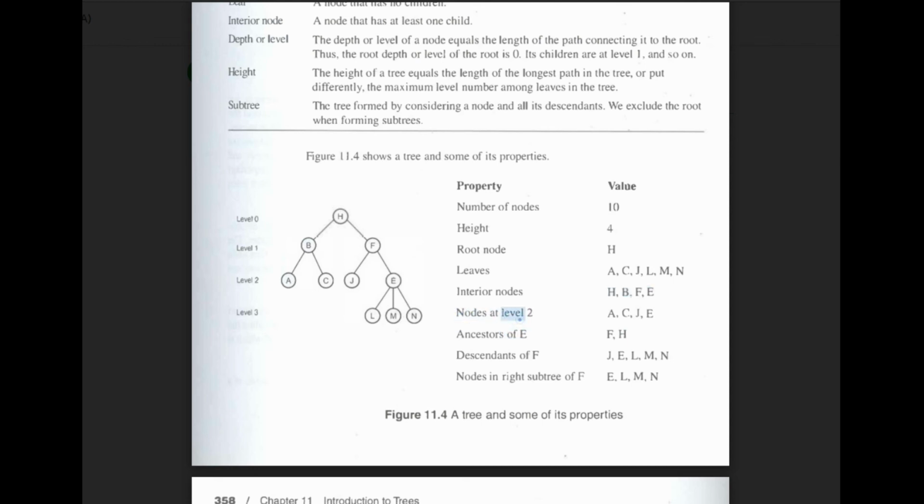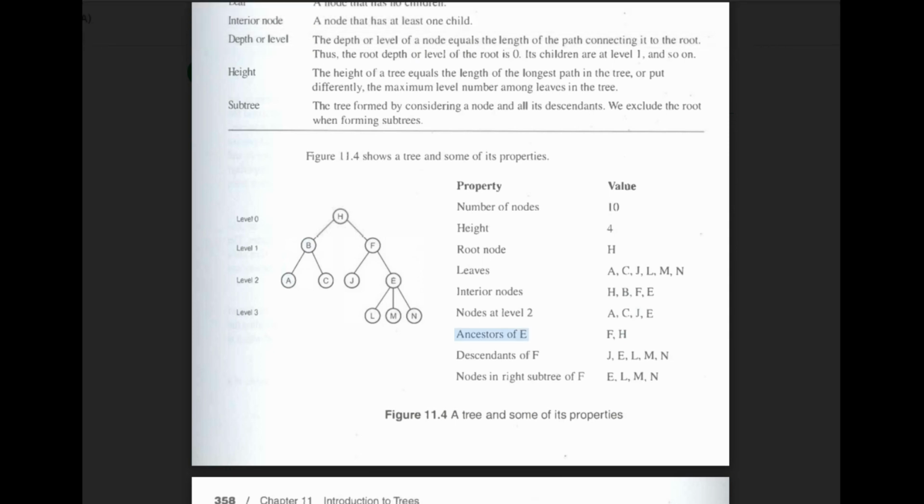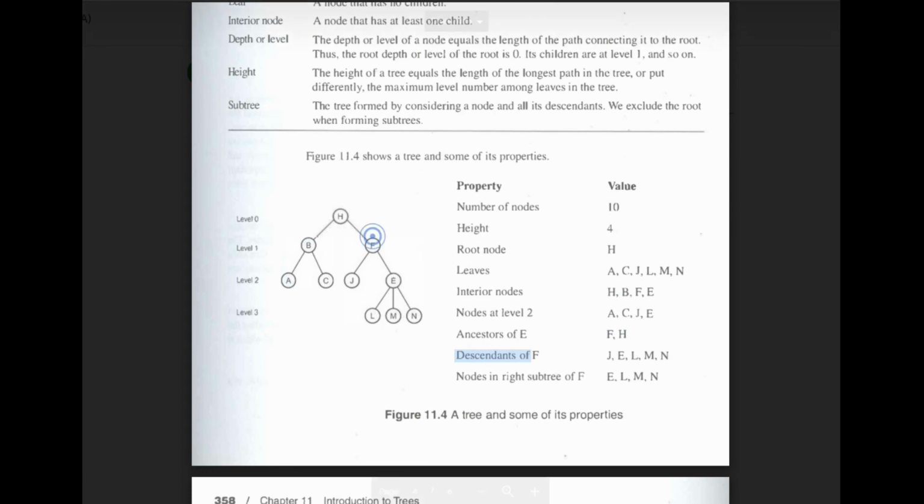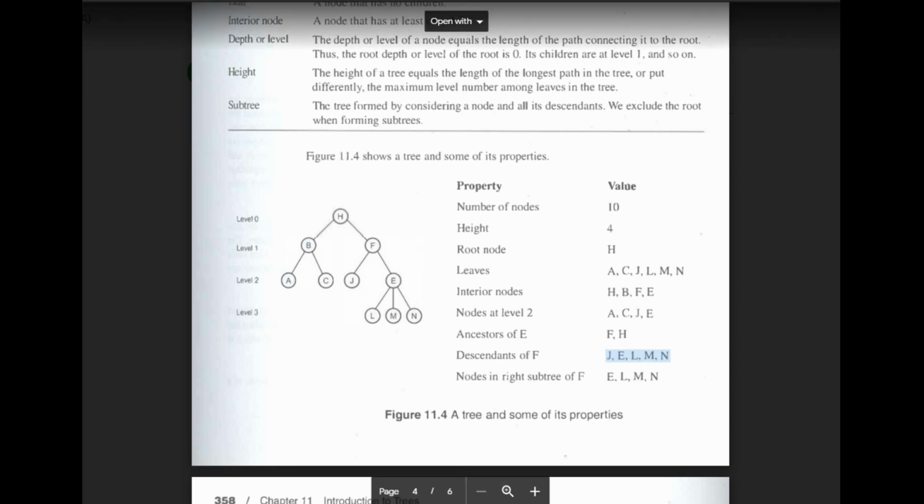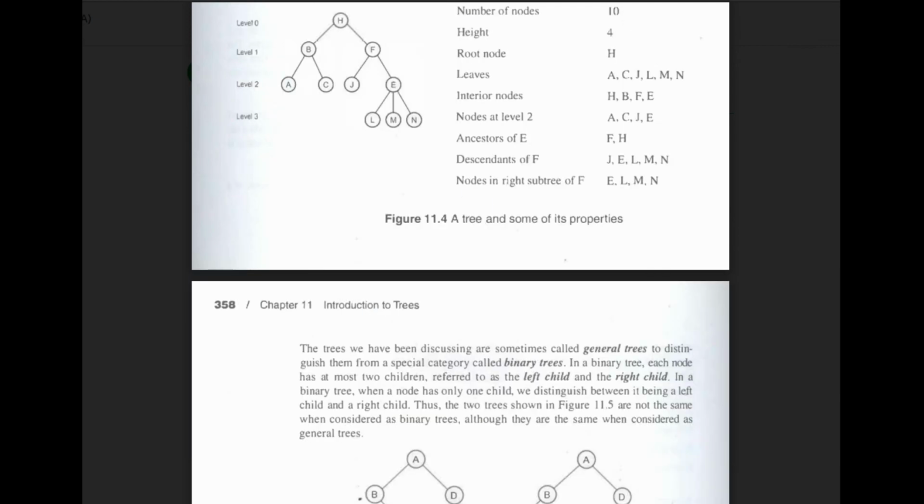Nodes at level 2. So we have 0, 1, 2. So nodes at level 2 are E, J, C, A. So A, C, J, E, correct? Ancestors of E. So we have E's ancestors, which I would say are F and H. So F and H are the ancestors. Descendants of F: here they are J and E, and then L, M, N. Okay, what nodes are in the right subtree of F? So we have a left subtree and a right subtree. So over here we have F, we have a left subtree which has just the J node, and in the right subtree we have E, L, M, N.